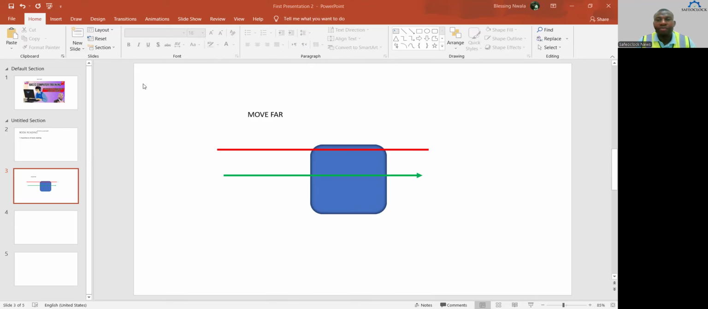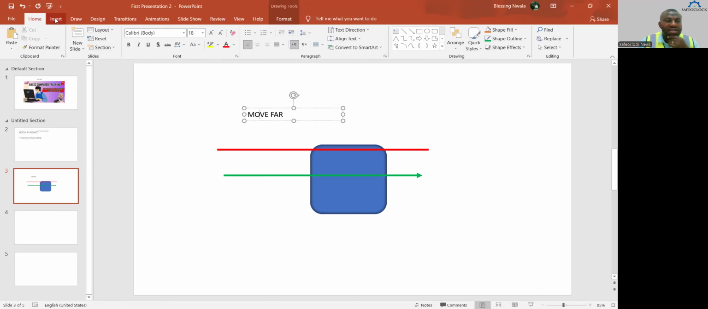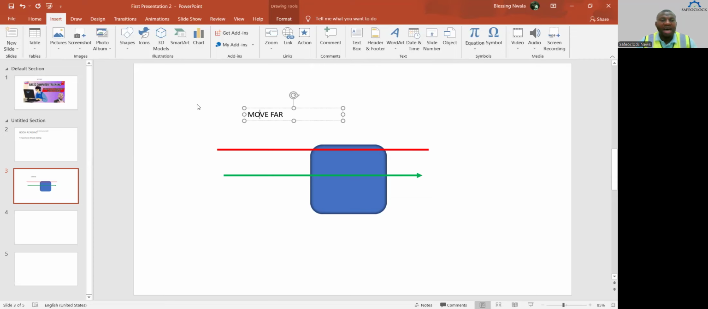So that is what we do on the home menu. I don't think I'm missing anything. Let's go directly into insert. If you go to insert, this is where you have the option of inserting. You can insert new slides.